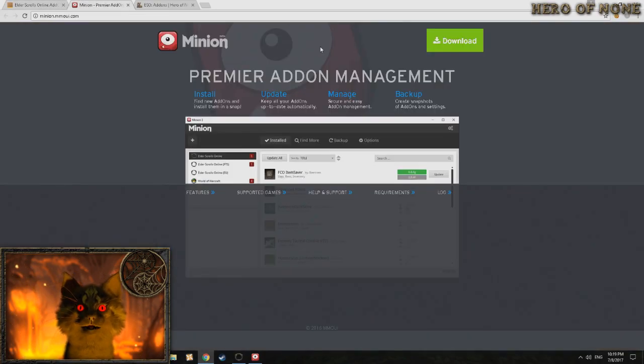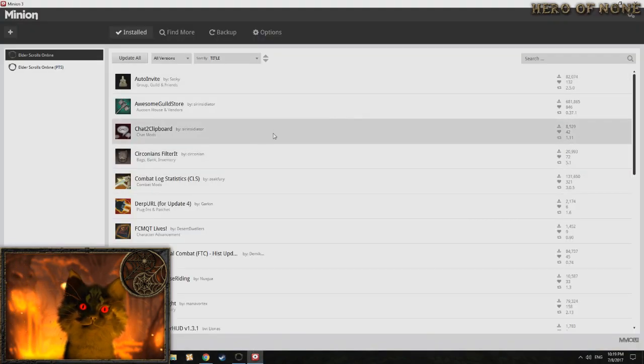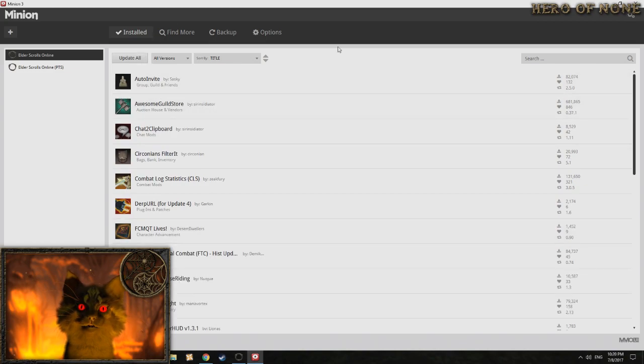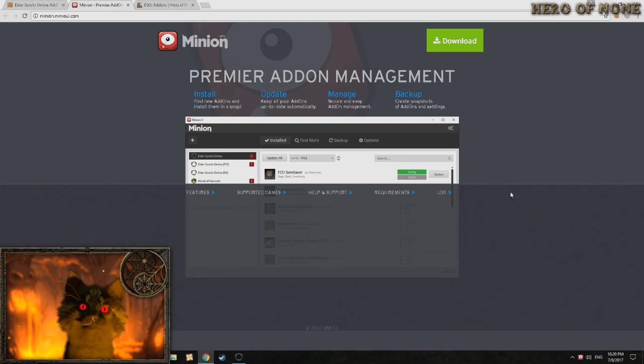But you also have another tool called Minion, as you can see here, which will go ahead and just catalog everything that you have. You can also search for add-ons here, install them, and it also has an update all function, which is really useful, so you don't have to go find and download the same thing every time that you want. But it's all up to you. If you're somebody who wants it quick and simple, Minion is a great add-on tool for that.